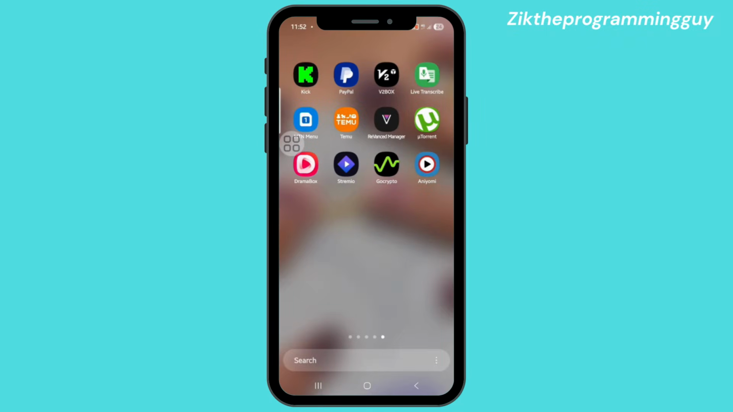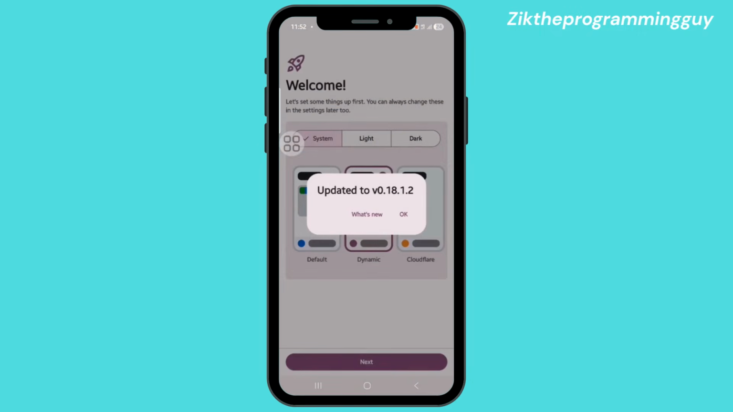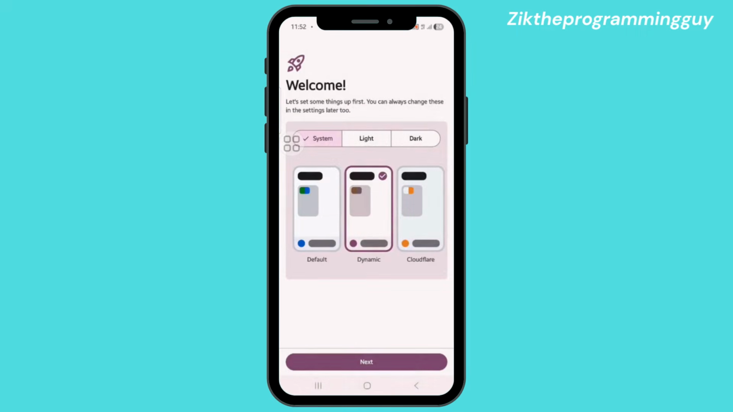In today's video, I'll be showing you how to set up and use the Aniyomi app, and how to set it up and how to use it. So first thing, you must install the Aniyomi app, and once you install the app, you have to open it up. So this is the first part, where you choose to pick a theme you're going to be using.